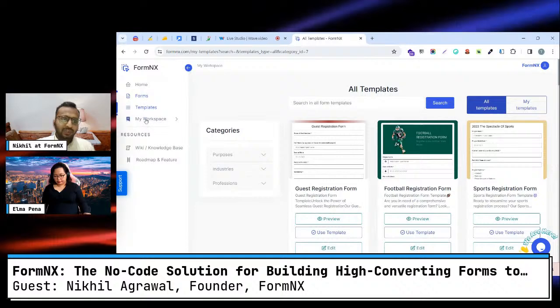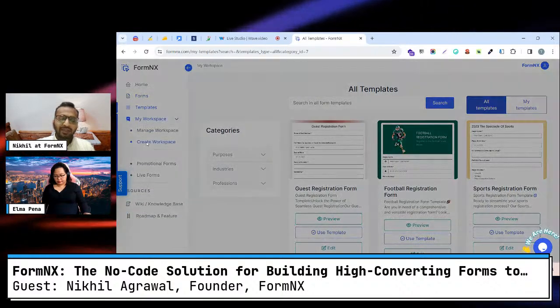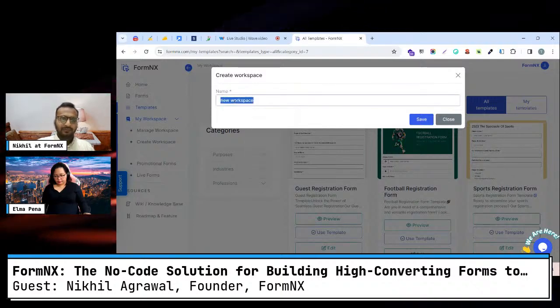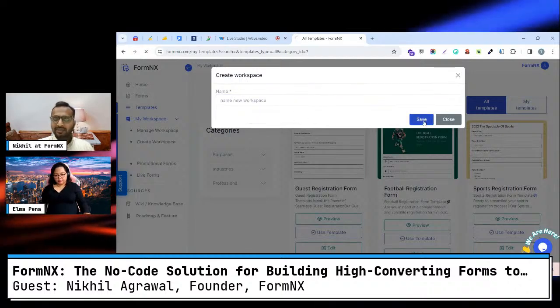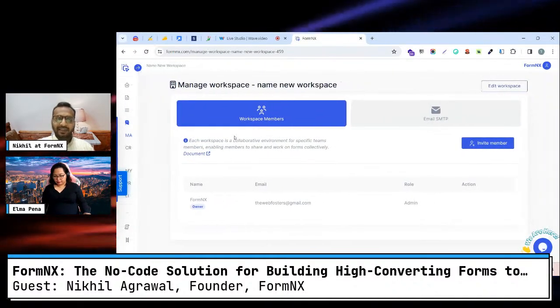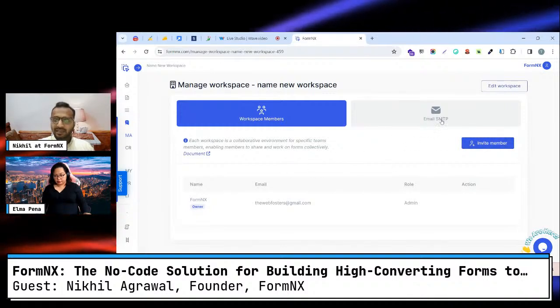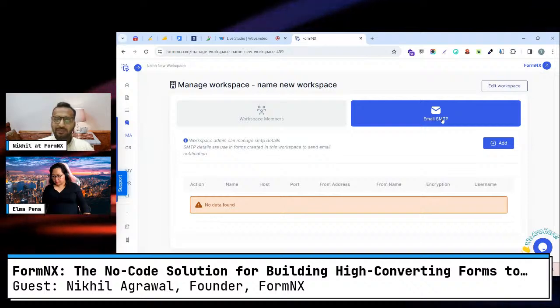Then coming to workspace. Here I have an option to create a workspace. From here you can create a new workspace, and I can click on save. With this, the new workspace will be created. And inside this workspace, I can manage all the workspace members, and I can manage email SMTPs that can be used inside this workspace.